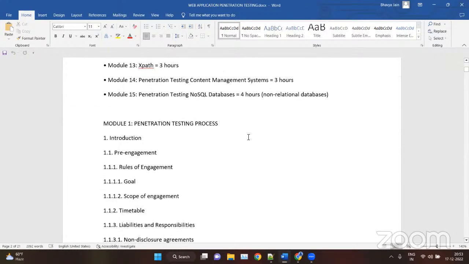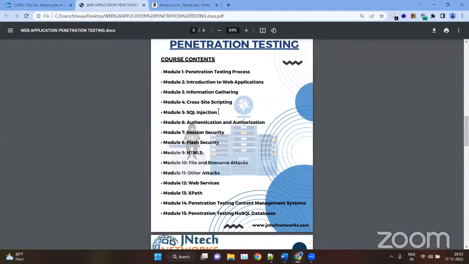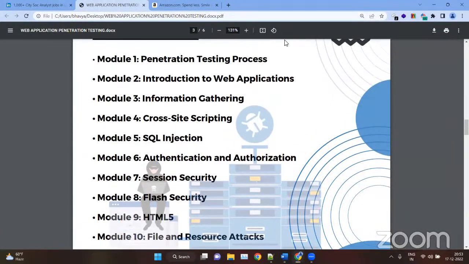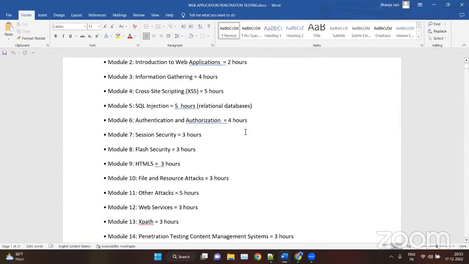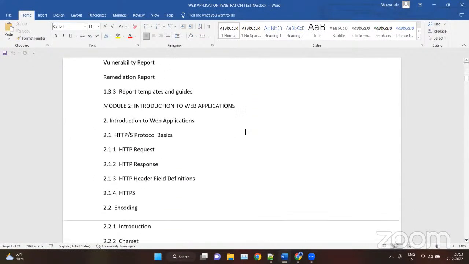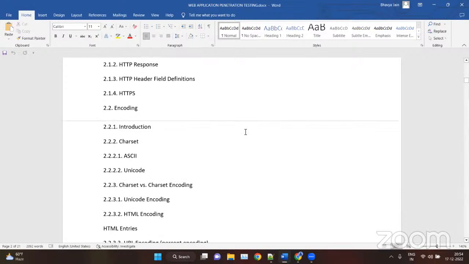Then we have the next module, module number 2, introduction to web applications. In this, we will see the actual working of a website, a deep understanding of how a website works on the basis of HTTP. We have request packets and response packets, and many methods like GET, POST, PUT, DELETE, etc. We will see that.